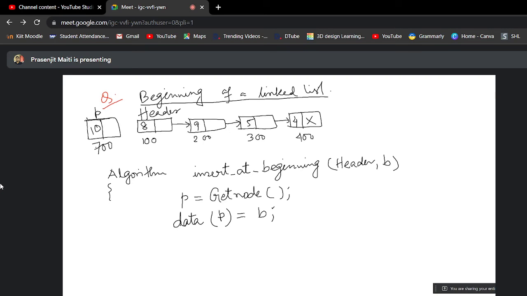We need to establish a link between these two. We insert this node at the beginning of the linked list, so we need to establish a link between these two. So now tell me what we need to write here. How to link? Link of P is equal to header. Here we put the address of the header. The address of the header is 100. Then we establish this link. So we write link of P equals to header.